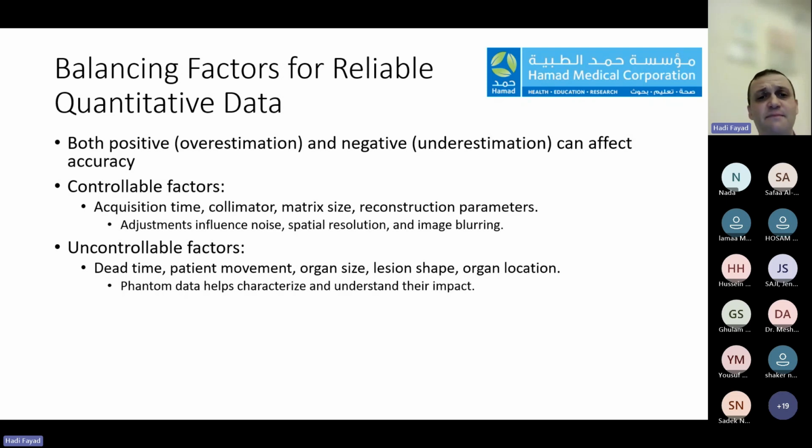Uncontrollable factors, like for example, the dead time. Sometimes, I mean, the dead time is there. We cannot really control it. We try to minimize its impact. The patient movement is the same. While the patient, for example, is moving, either voluntary or involuntary, like in the case also of respiratory motion, we cannot block the patient from respiration for a long period. The organ size, the lesion shape, the organ location, all these are usually uncontrollable factors.